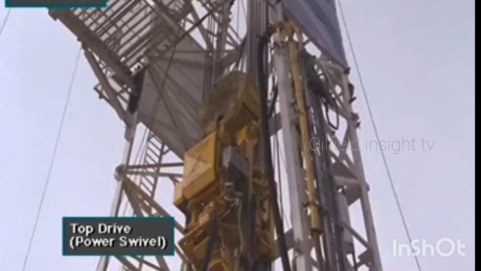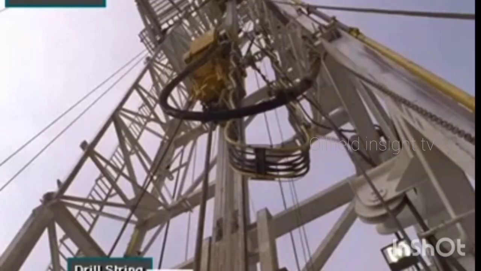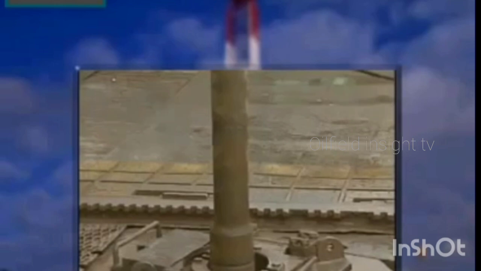Today's topic is top drive in oilfield drilling rigs. Some rigs use a top drive system to rotate the drill string and a bit. A top drive has a powerful motor or motors and a drive shaft. The crew attaches the drill string to the drive shaft. When the motor rotates the drive shaft, the attached drill string and a bit also rotate.